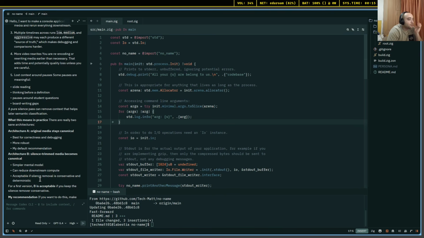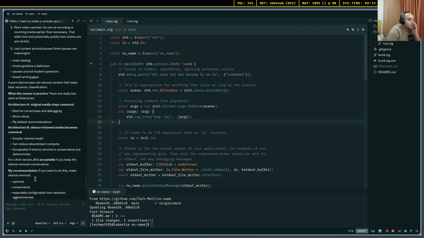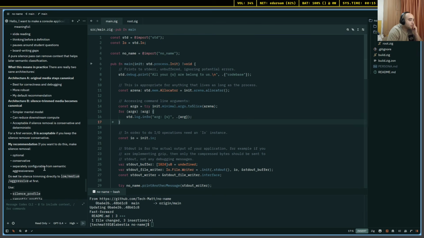Yeah, I mean, silence removal can be conservative, and we can just decide to make it not too aggressive. Make silence removal optional, conservative, separately configurable from semantic aggressiveness. Yeah, of course. Do not tie silence removal directly to low, medium, aggressive.